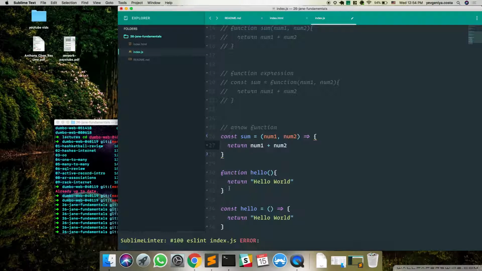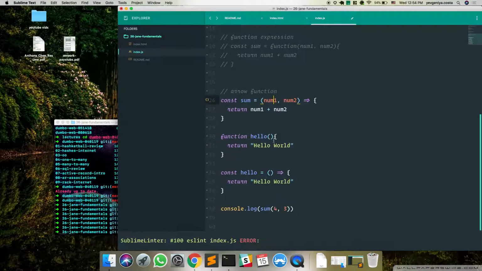The new way, get rid of the function in front, and then put an arrow after the name, and that's it. That's how you convert from the old ES5 way to the new arrow syntax. Are we okay on this part?